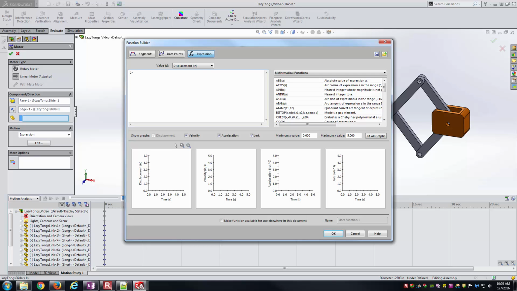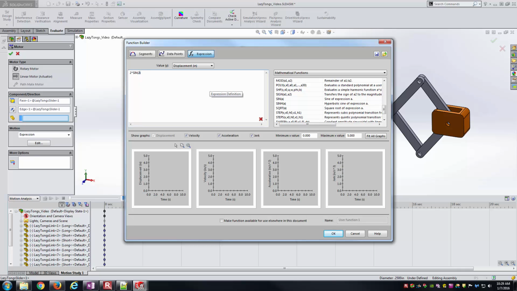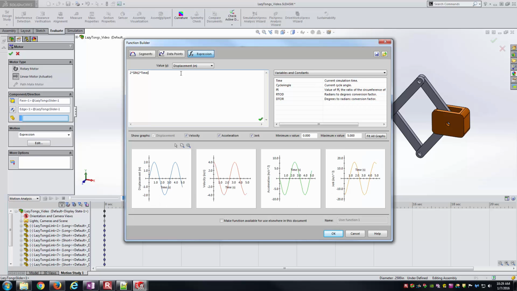It'll be 2 times, and then, just to make sure I get the syntax right, I'm going to come down the list of mathematical functions. I want the sine of something, and I want the sine of 2 times, and here I want time. Time is a variable. You can see if you go to variables and constants, time is the current simulation time. I'm just going to hit delete a few times right after this. You notice that before I hit delete, it had a red cross, and when I started deleting everything after it, it went to a green check mark.